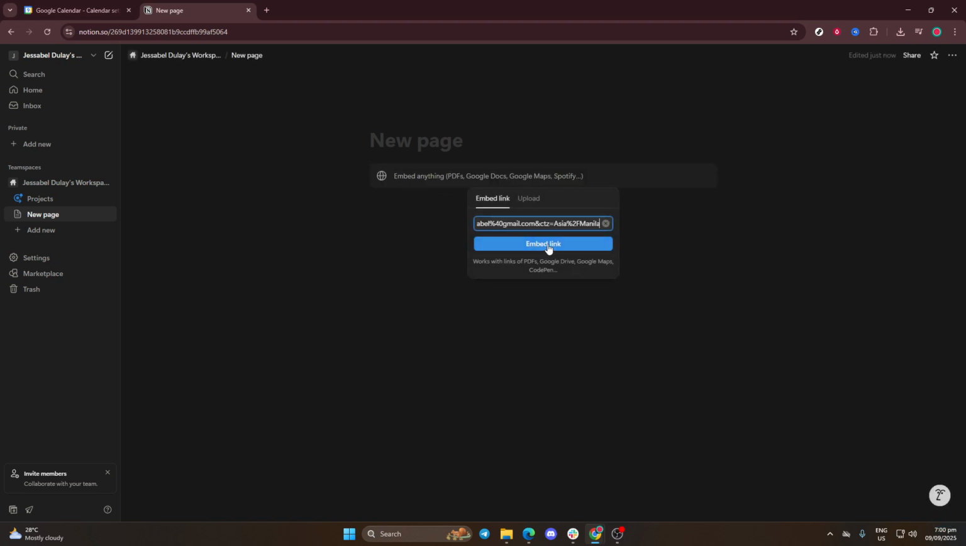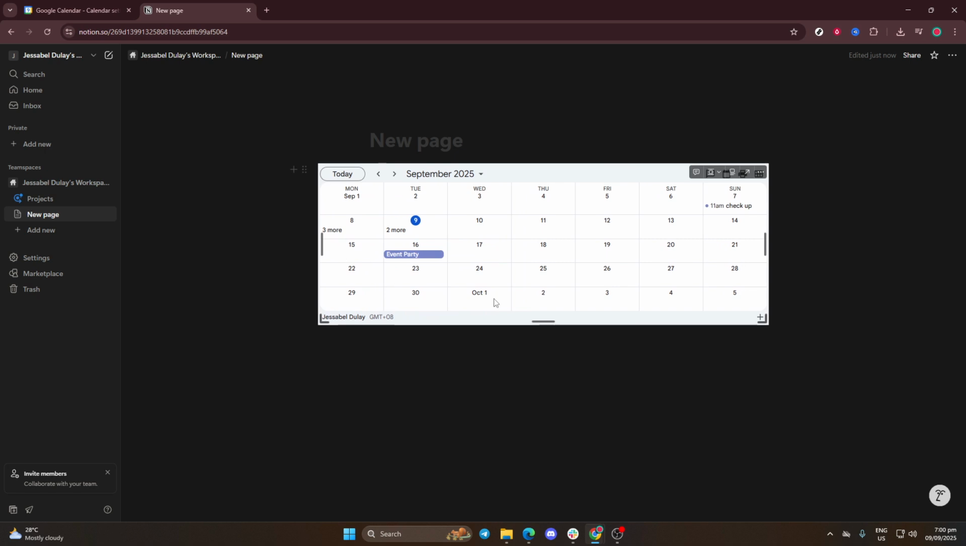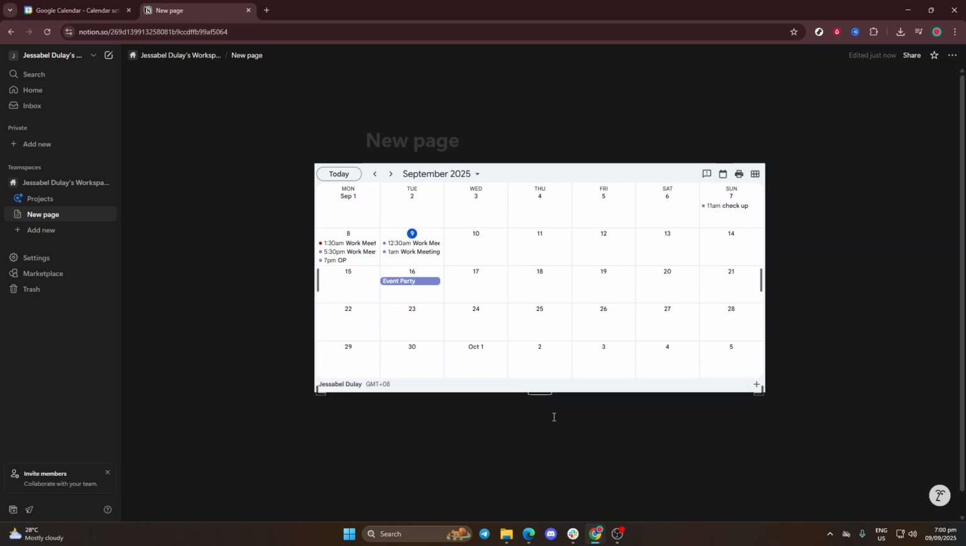Now paste the Google Calendar link you earlier copied into the embed block. Press Enter again, and you should see your Google Calendar appear within your Notion page. It's seamlessly integrated, adding a layer of scheduling power to your Notion documents.